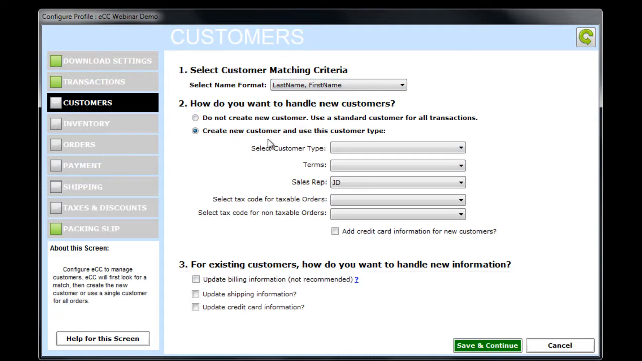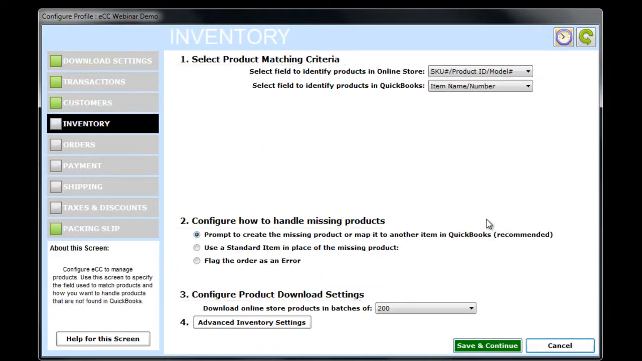The second option on the screen is how do you want eCC to handle new customers. eCC, when it brings in an order and you post the order into QuickBooks, it can also create the customers on the fly for you. So here I'm going to specify the customer type, the terms I want to set for this customer, tax details, and also if I have an existing customer, how do I want to handle their new information. If I don't want to create a new customer, I can also use a standard customer for all the transactions. I'm going to go ahead and hit save and continue.